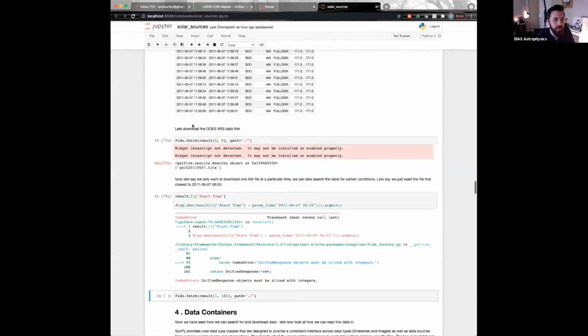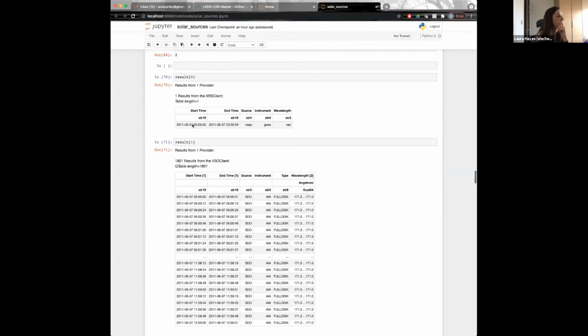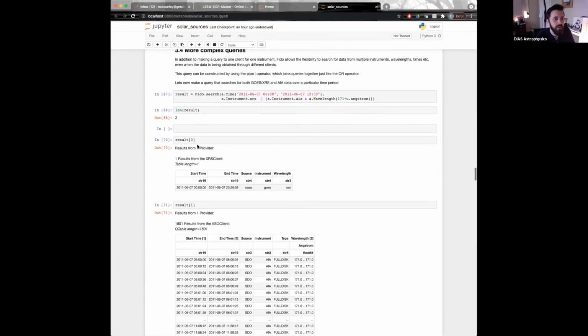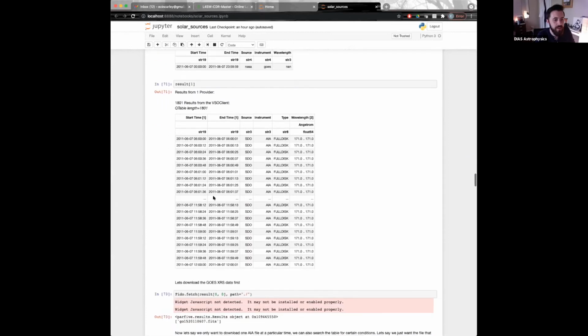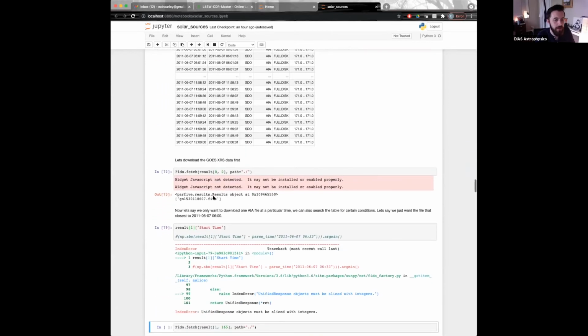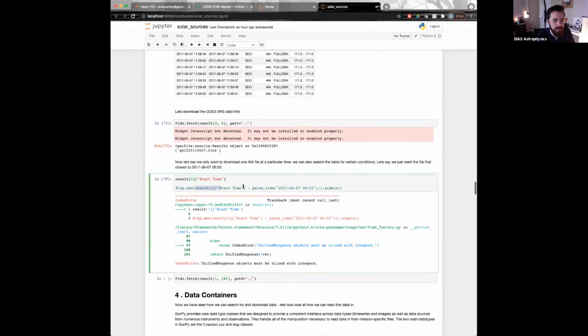On that note, I have a question. I had to drop out and come back, and I'm seeing this error. What part am I on? I am downloading. Can you see my screen now? So, Fido search for XRS data. Okay, the results came in, everything looked fine, I see a table. Fetch the data, and then I tried to just do this simple line here, and it gave me an error: unified response objects must be spliced with integers. It's within this command. Have you seen this before?